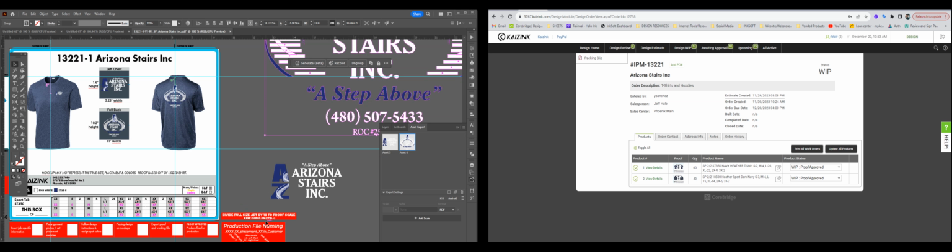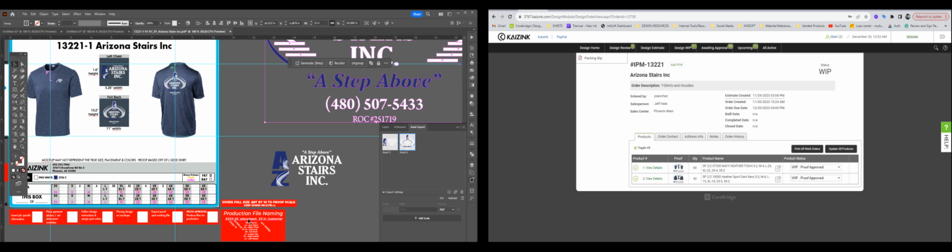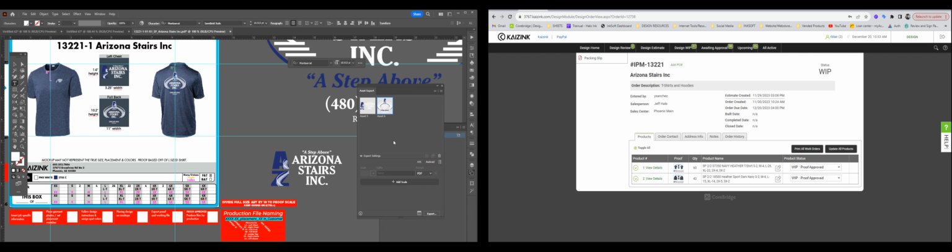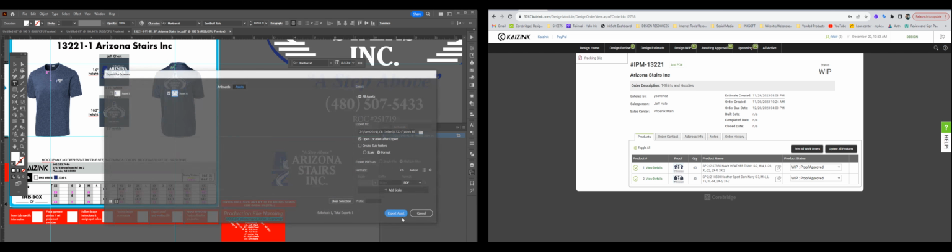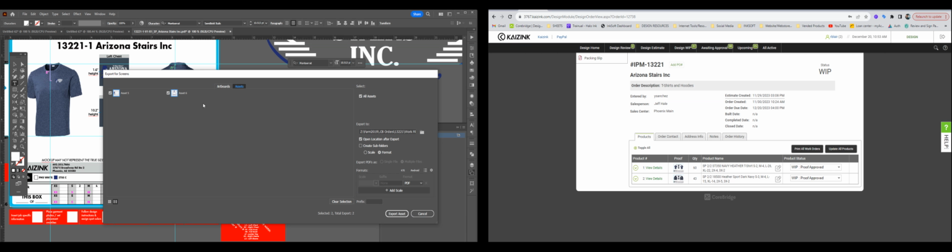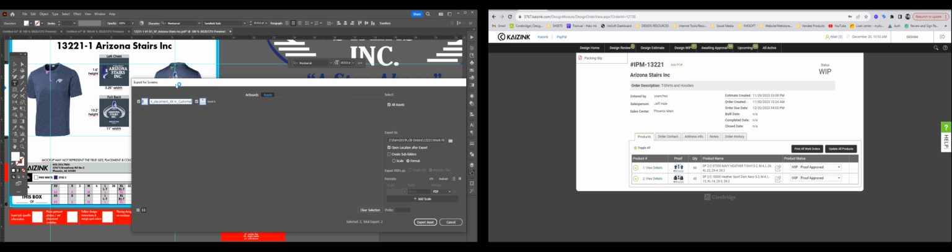Now down here we've got this production file naming convention, which you could copy and paste after you select it. I just double clicked into it to select it all. And I found it's easier to click on this little button right here to launch the export for screens dialog. You're going to make sure that both of these checkboxes are checked. And now we're going to paste in that naming convention.